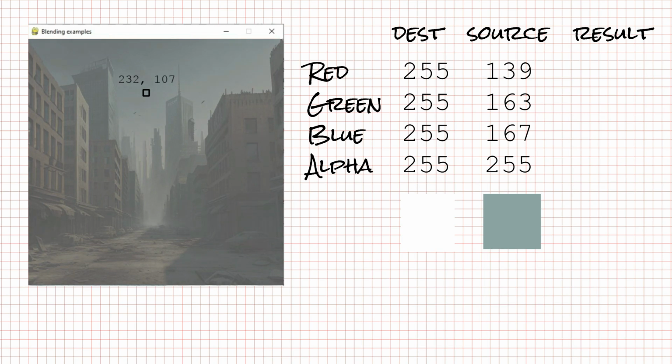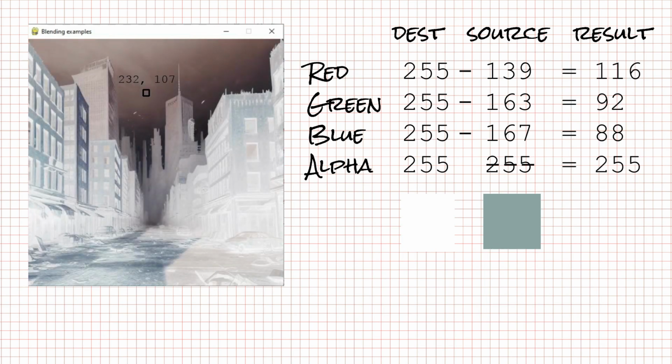Now, after the blit with blend RGB sub, the resulting pixel is 255 minus 139, 255 minus 163, 255 minus 167, or 116, 92, 88, a sort of dark reddish brown. The lighter colors become darker colors, and the darker colors become lighter colors, all according to the mix of red, green, and blue in the original color.